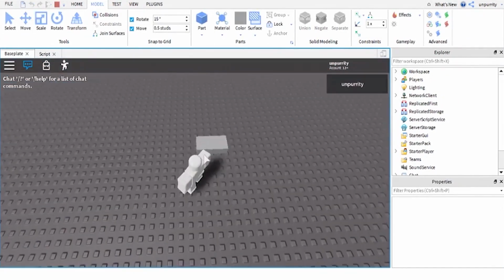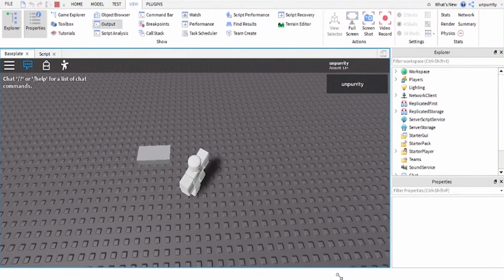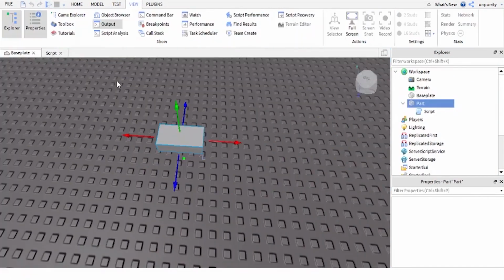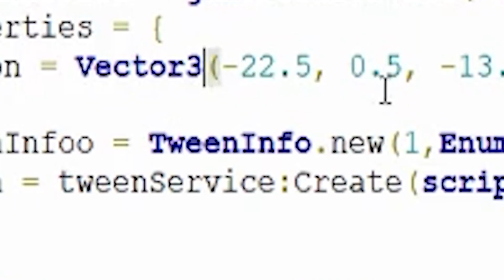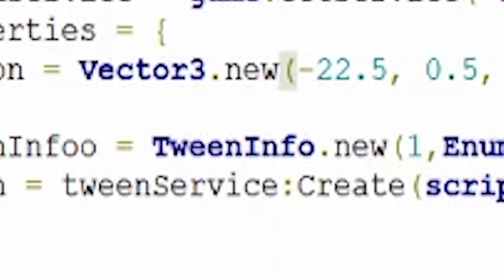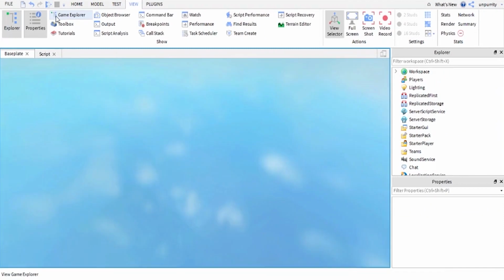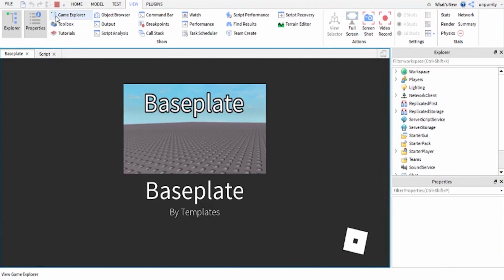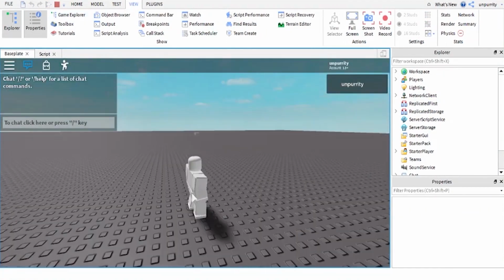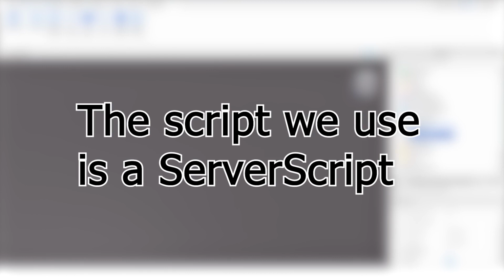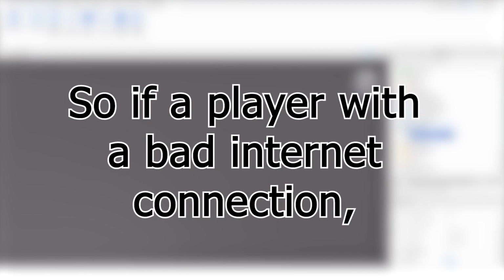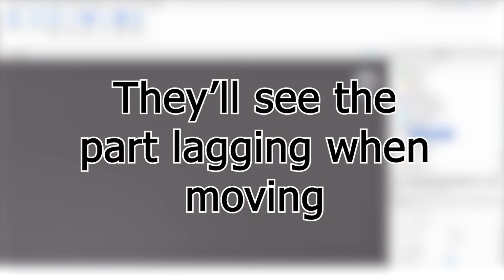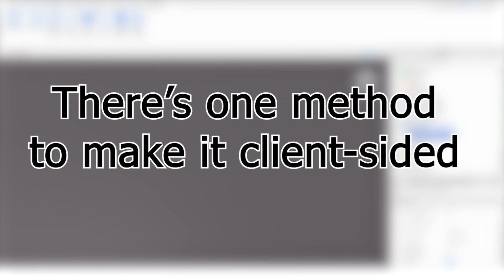Oops. It doesn't work. Let's see if there is a problem. Oh. I forgot to put new after Vector3. My bad. Now it should work. Good. But remember, the script we use for the part is a server script, so anyone who has a bad internet connection will see the part lagging when moving. There is one method to make it tween smoothly, but I don't know how.